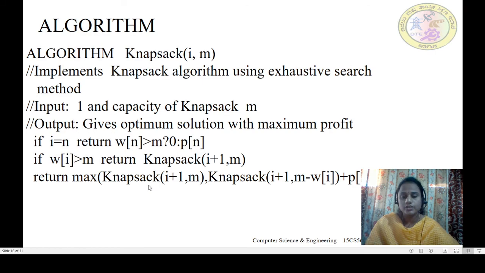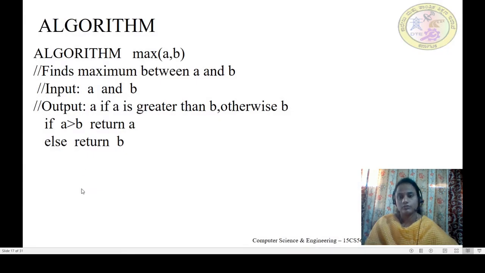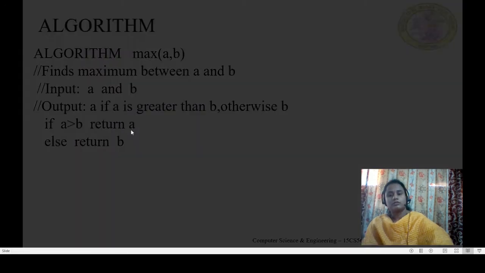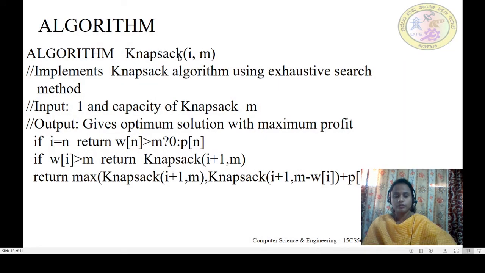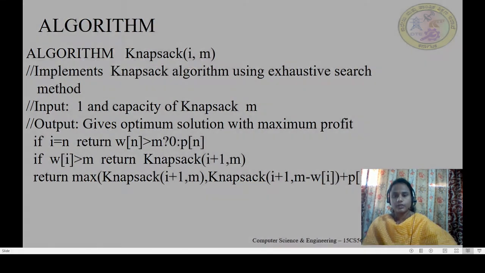So again it jumps to the max function. 30 is assigned to A, 20 is assigned to B. Again, 30 greater than 20? No, this condition fails. Sorry, 30 is greater than 20. This is true. It will return 30. Okay. So it will return the value that is 30. 30 is the optimal solution for the knapsack problem.